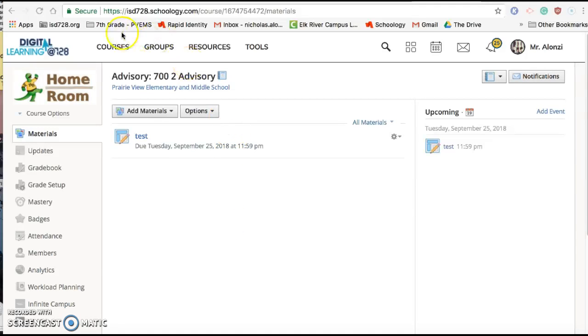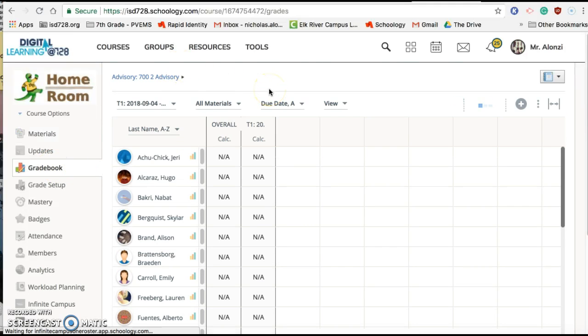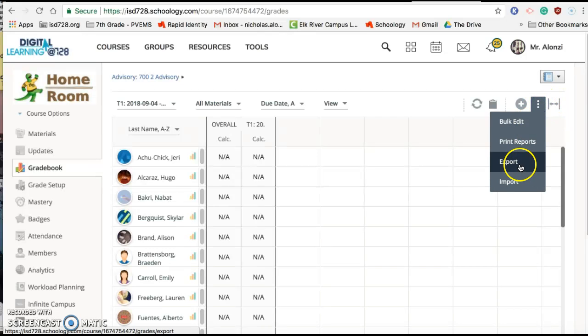First, you go to your desired class and then you click on the gradebook. Once you click on the gradebook, there will be these three little dots in there. You click on it and you go to export.